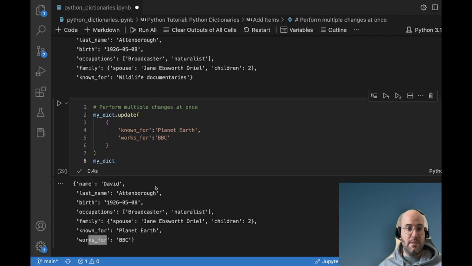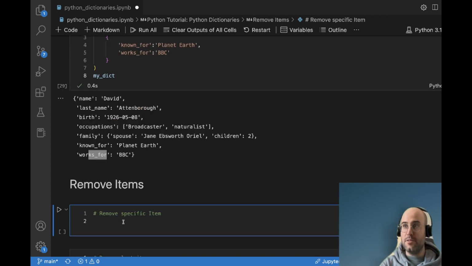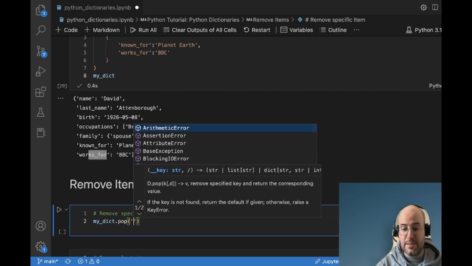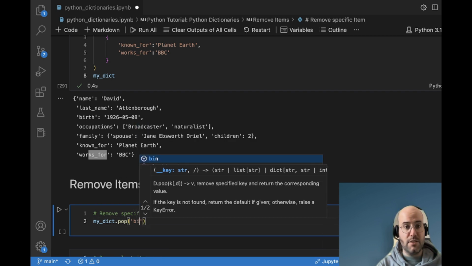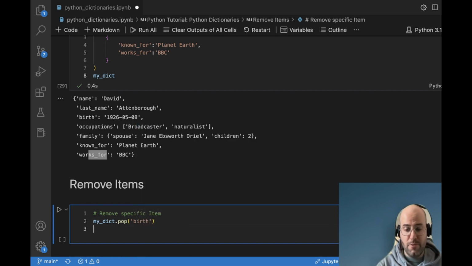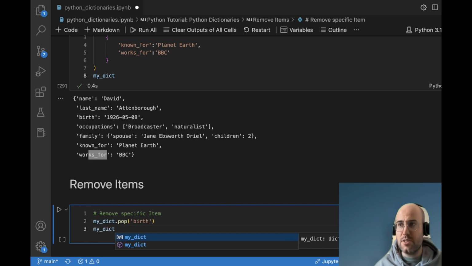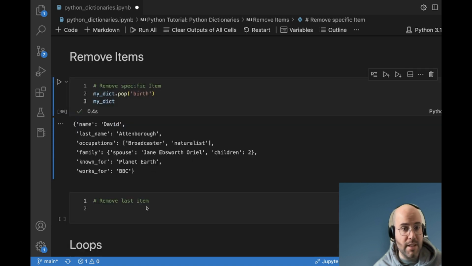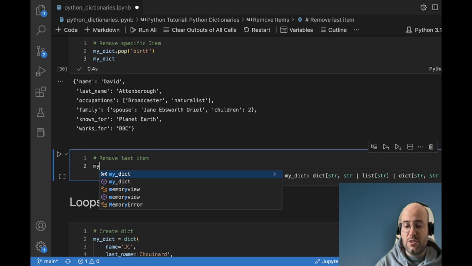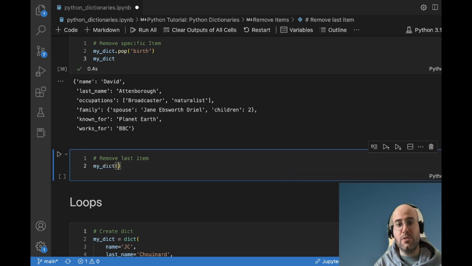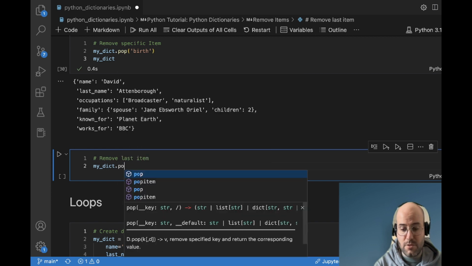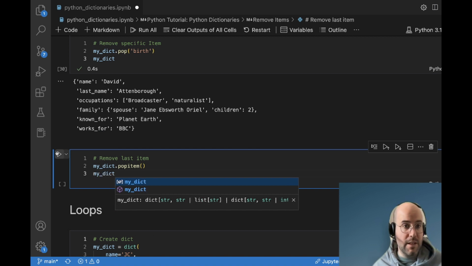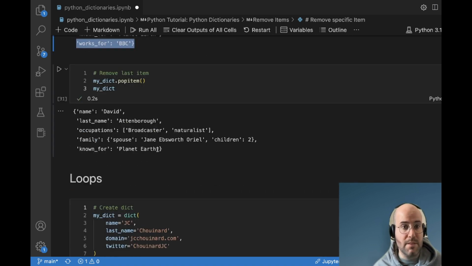To remove an item, it's quite simple. All you have to do is you use the mydict, and if you've seen the tutorial on set, you can use the pop method and just define what value you want to remove. And you don't have to reassign here. The pop method just removes it in place. So as you can see, the birth date is not here anymore. If instead of knowing which value you want to remove, you want to remove only the last item, for instance, you could just use the popitem method, and that would remove only the last item, which was works for BBC, is not here anymore.